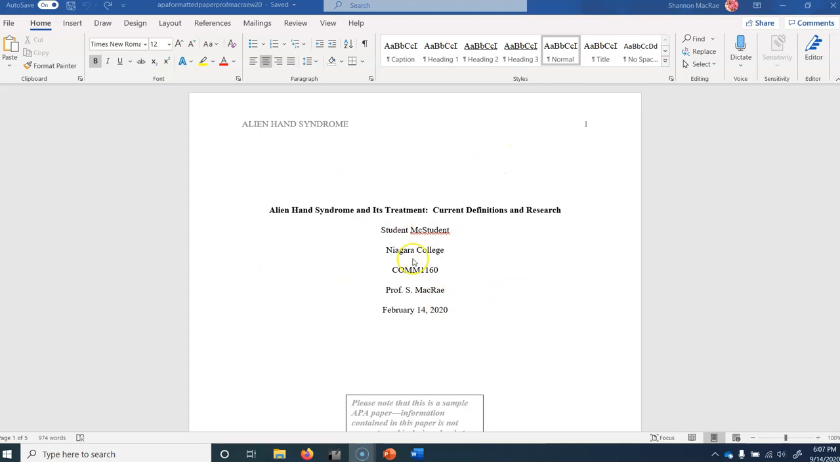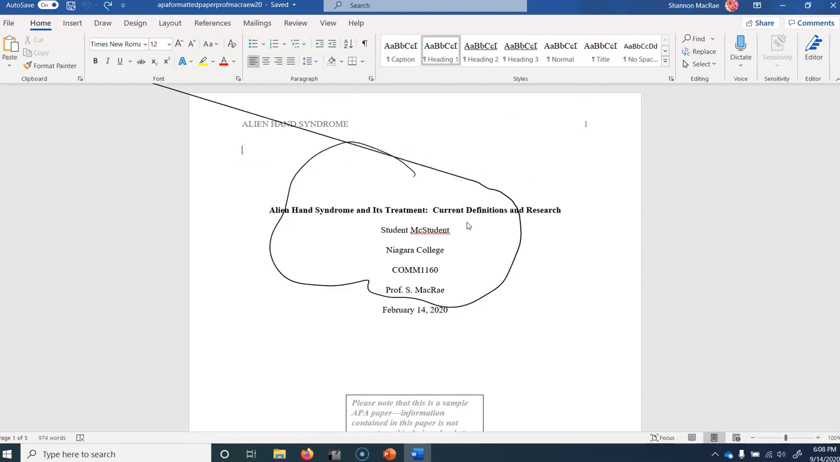This first page is the APA title page, and it follows very specific rules for setup. So we're going to take a look at the title page first. I'm going to ignore this stuff up here at the top for right now, and I'm going to go down to this area here. I have a web pen that's going to allow me to circle, but we're looking at this stuff here in the middle. This here, Alien Hand Syndrome and Its Treatment: Current Definitions and Research. This is the title of my paper. This is the title that I've given my own assignment.